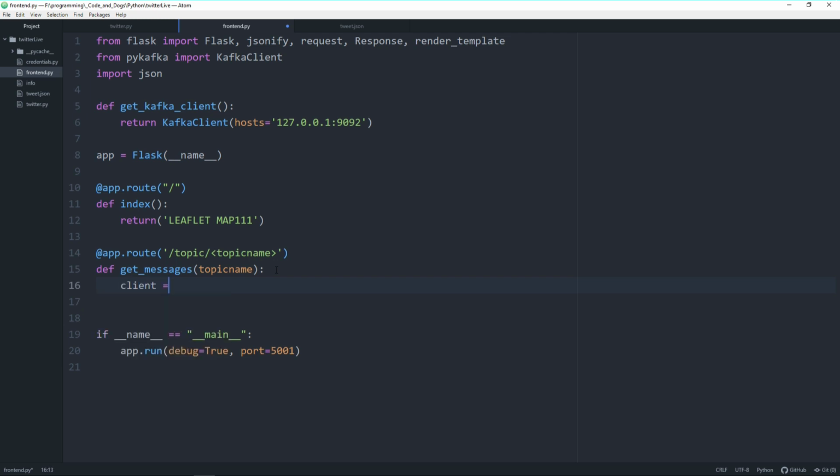Within the function, the first thing is again calling this get Kafka client function to get the location of our Kafka broker and store it in the client variable. Next, it gets a little bit tricky. We create a new function within this function called events.